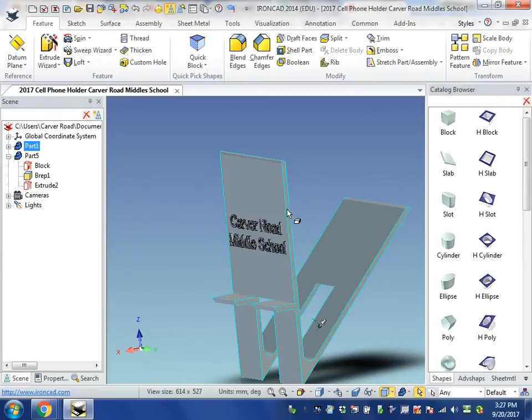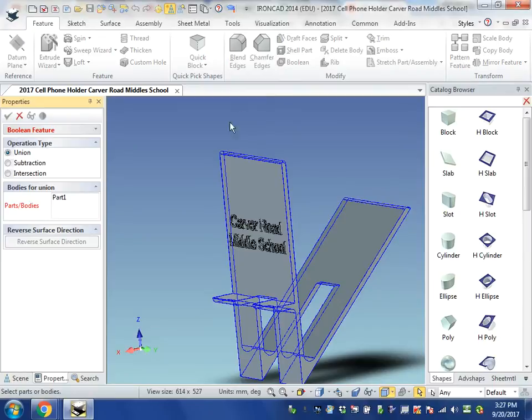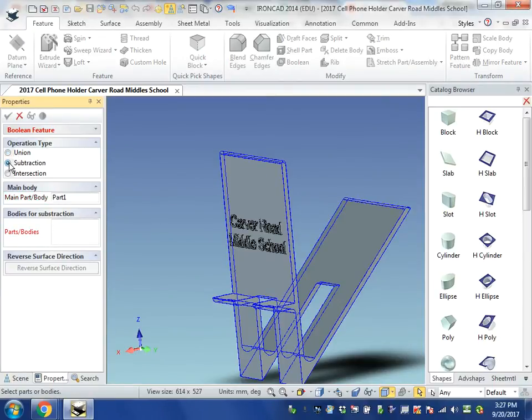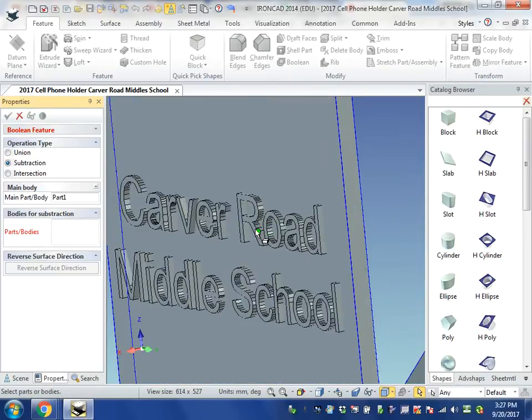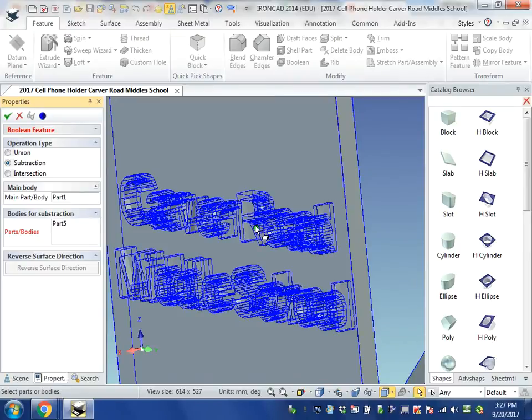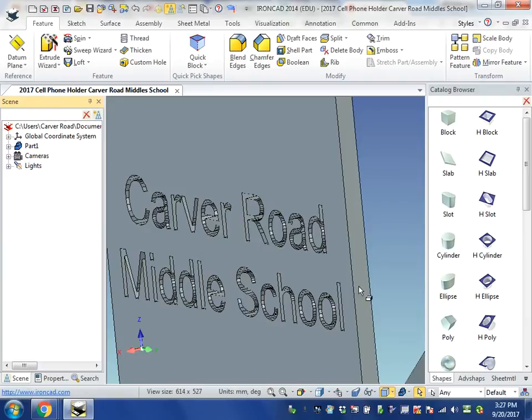It's blue. This is important. You have to be clicked on your cell phone holder. Then you come to Boolean. Okay, this time instead of doing a union, we want to do a subtraction. Okay, we want to subtract everywhere that these letters are. So we're going to click on these letters. And now we're going to click on the check mark. And it's going to run, and look at that.